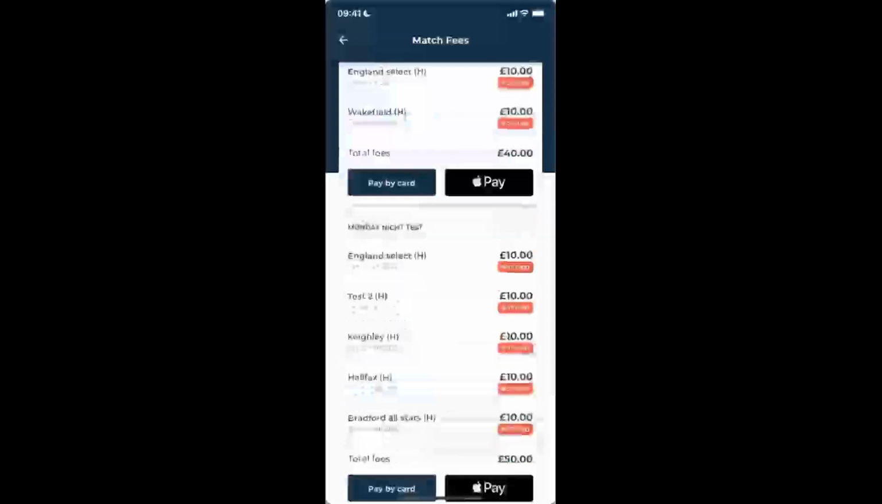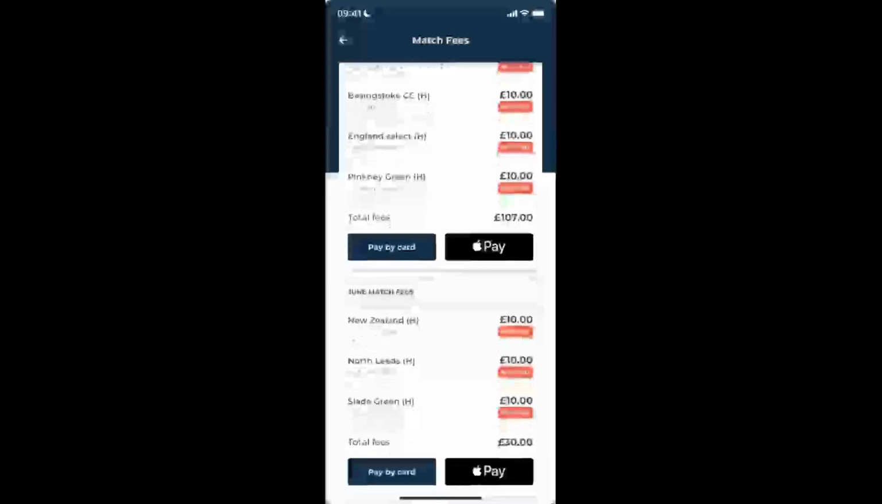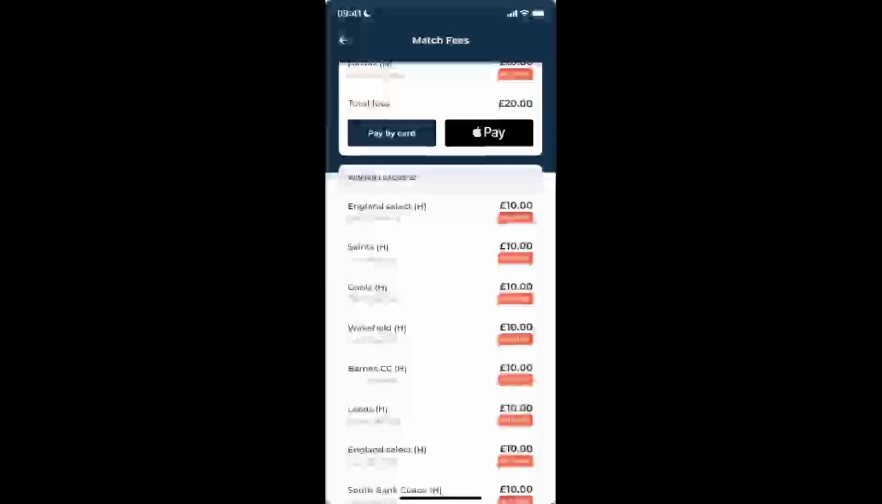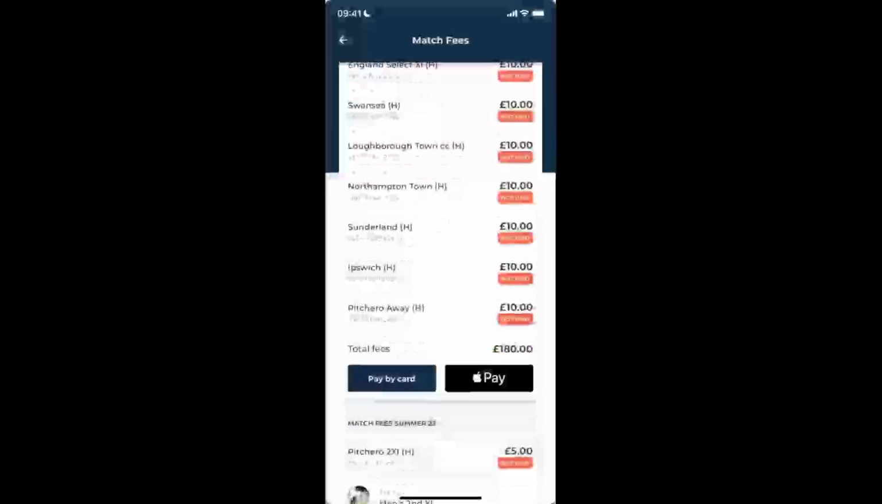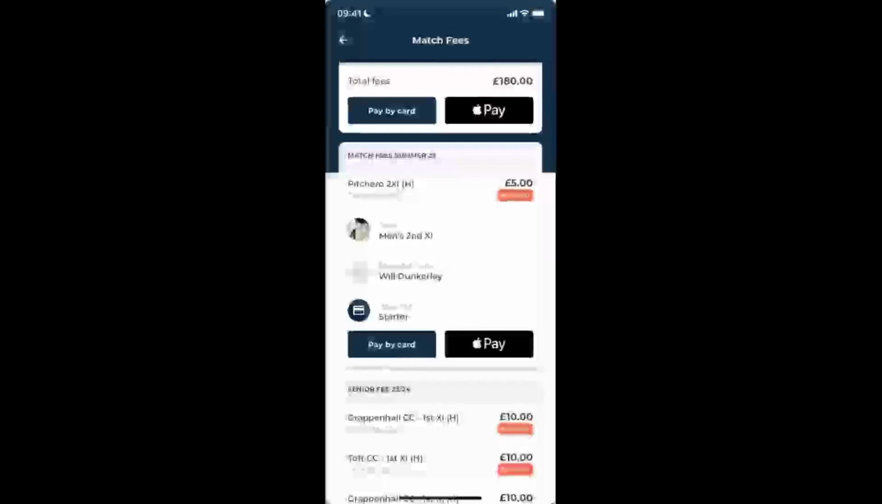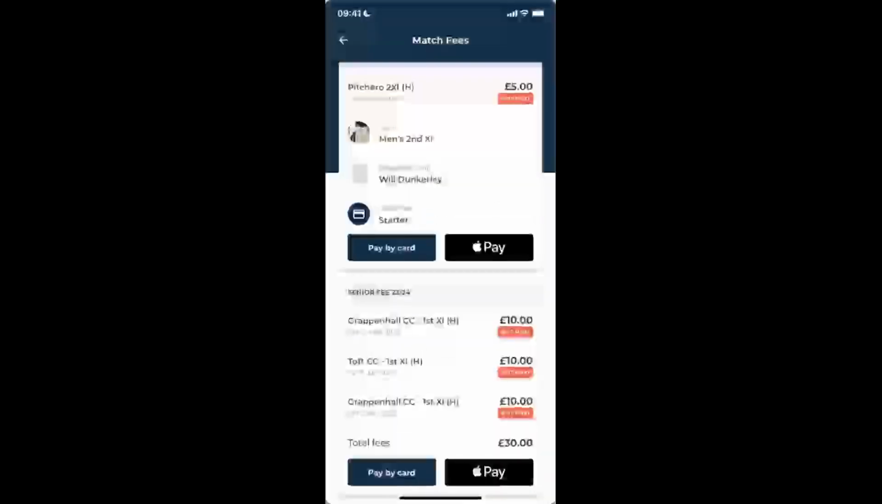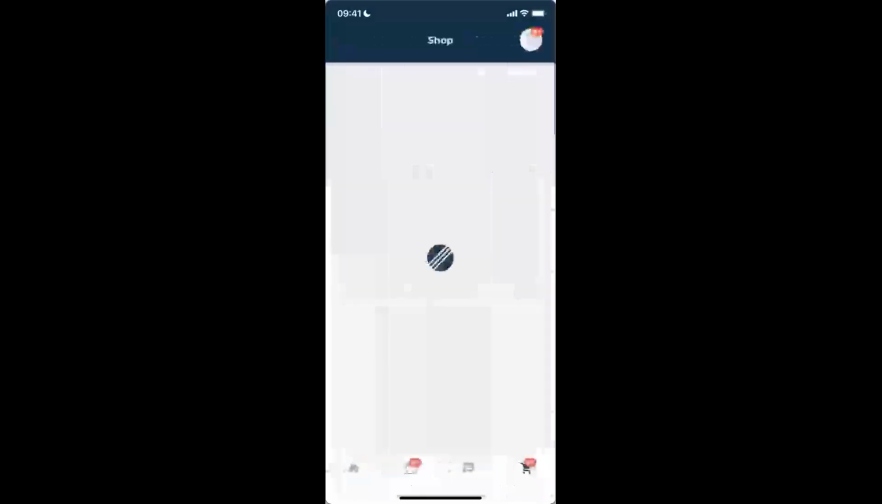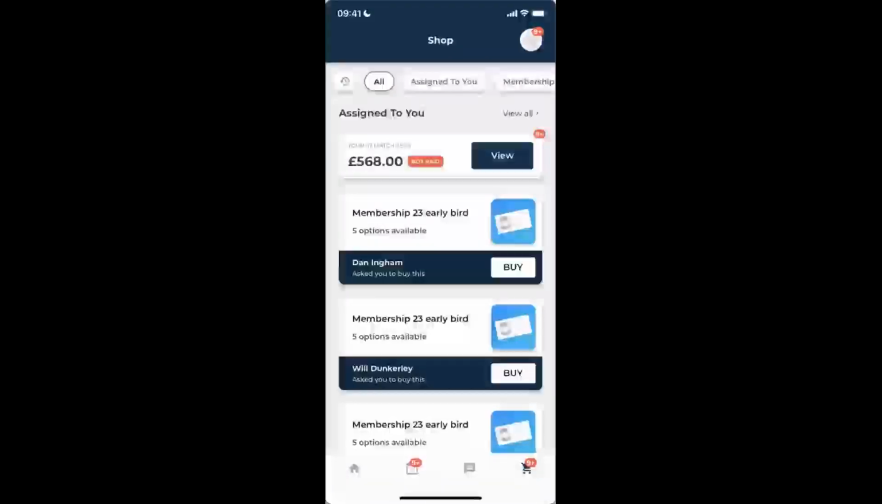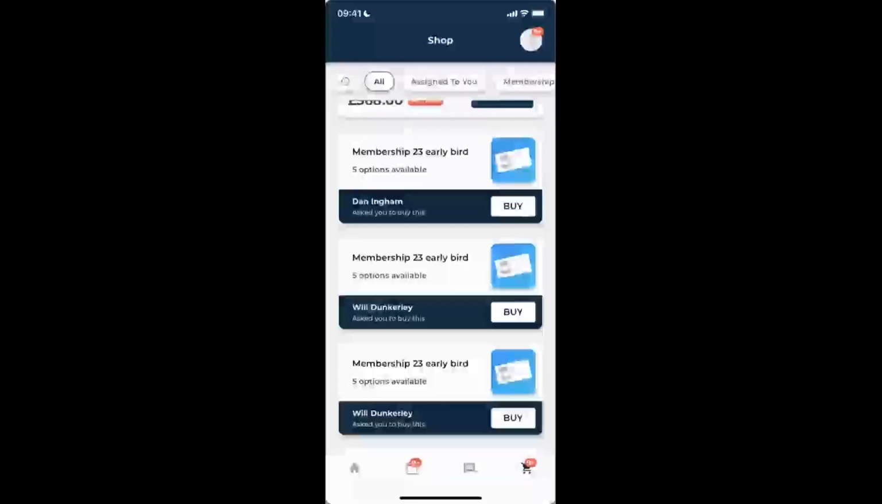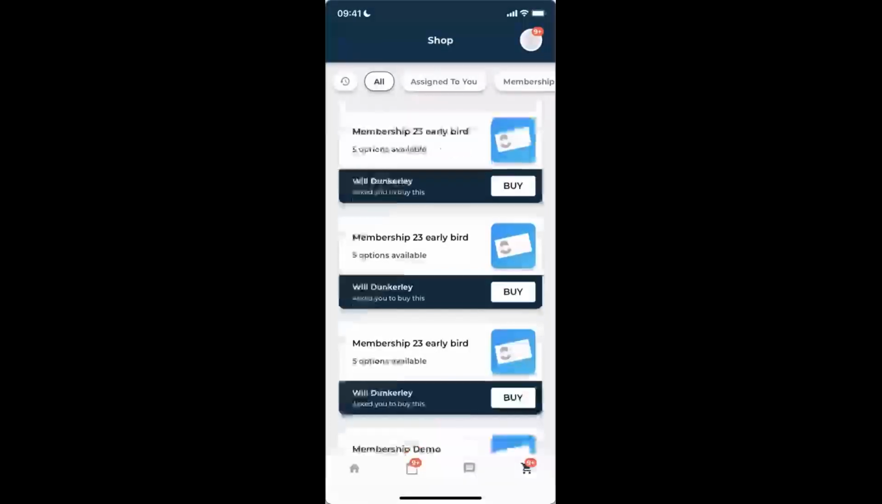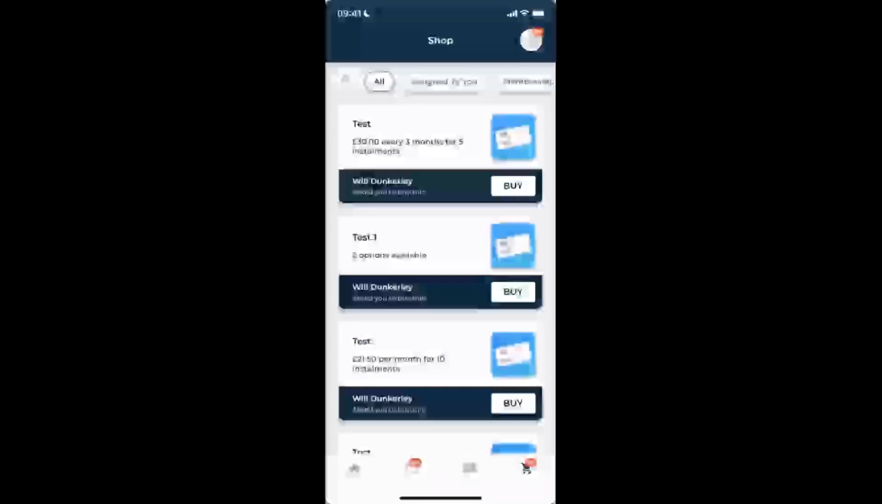And as we scroll down, these are all for different teams, things of that nature. So you can pay them all in bulk if you need to. You can pay one fee. It's nice and easy to manage. The members can see it all in there and get a nice little breakdown of it. If I then go back, what you're then going to see as well is the membership options that I've been asked to purchase. So it says so-and-so has asked you to buy this product, and then you can click through and buy it.